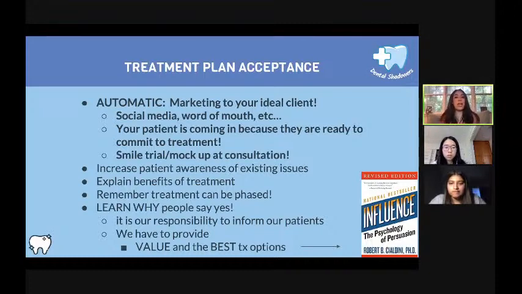The other thing that I noticed that's an automatic treatment plan acceptance is the smile trial mock-up at the consultation. They think they come in for 2 teeth and it's not 2 teeth, it's 6 teeth. You do the mock-up on the 6 teeth, boom, they want it done. They thought they wanted 2, they're leaving with 6 teeth planned.